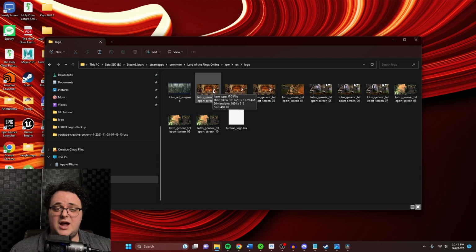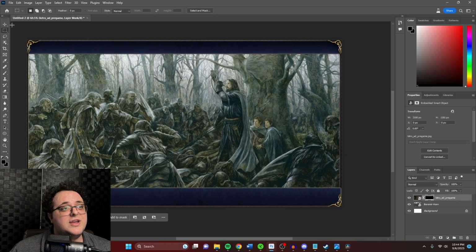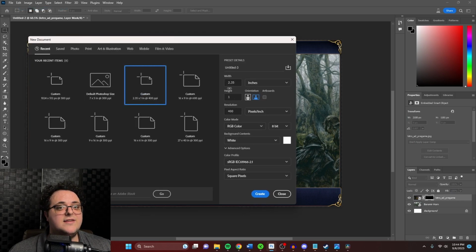I use Photoshop. I'm going to link a couple free options down below, but you always have the option to just use my pack. I'm going to teach you how to do that in just a second. But for right now, let's open up Photoshop. You can see that I've done the first one already. We're going to go ahead and create a new file and make this custom.